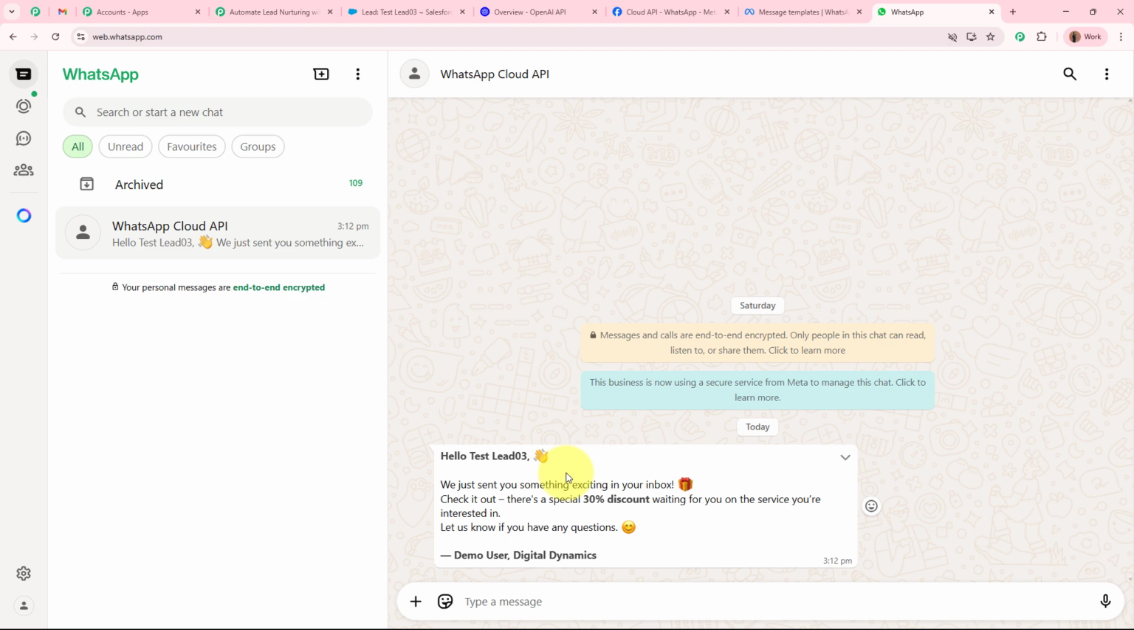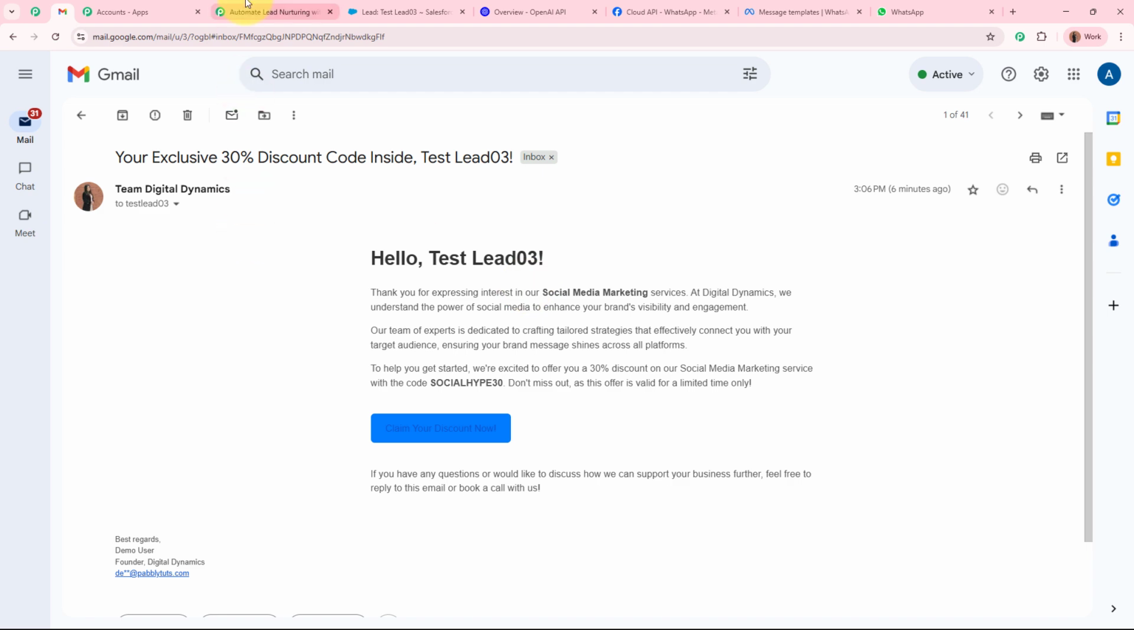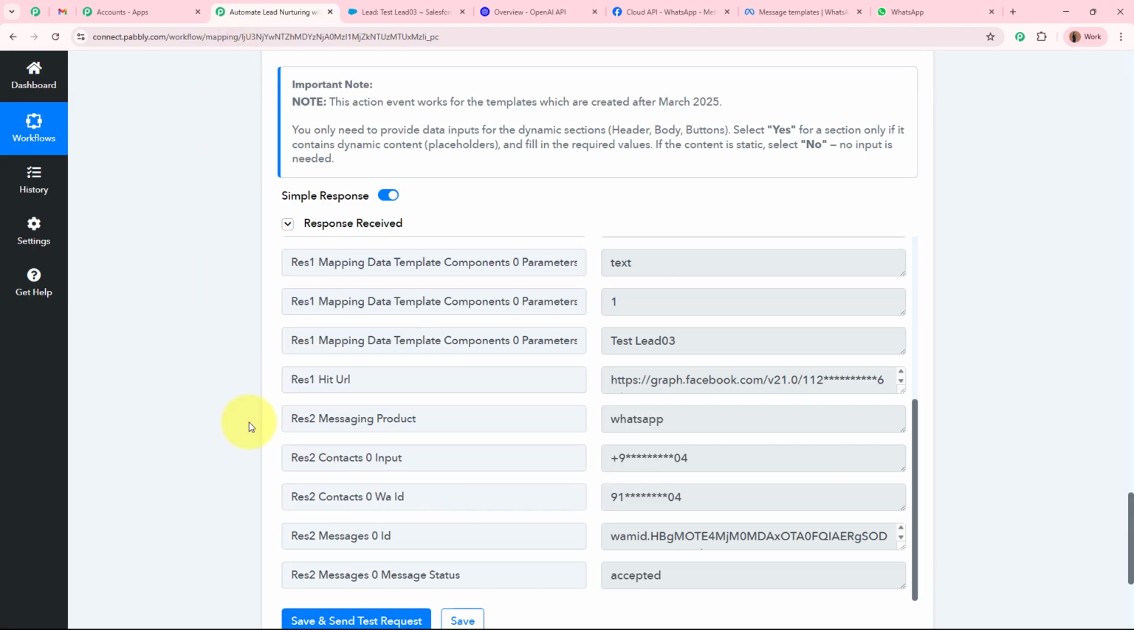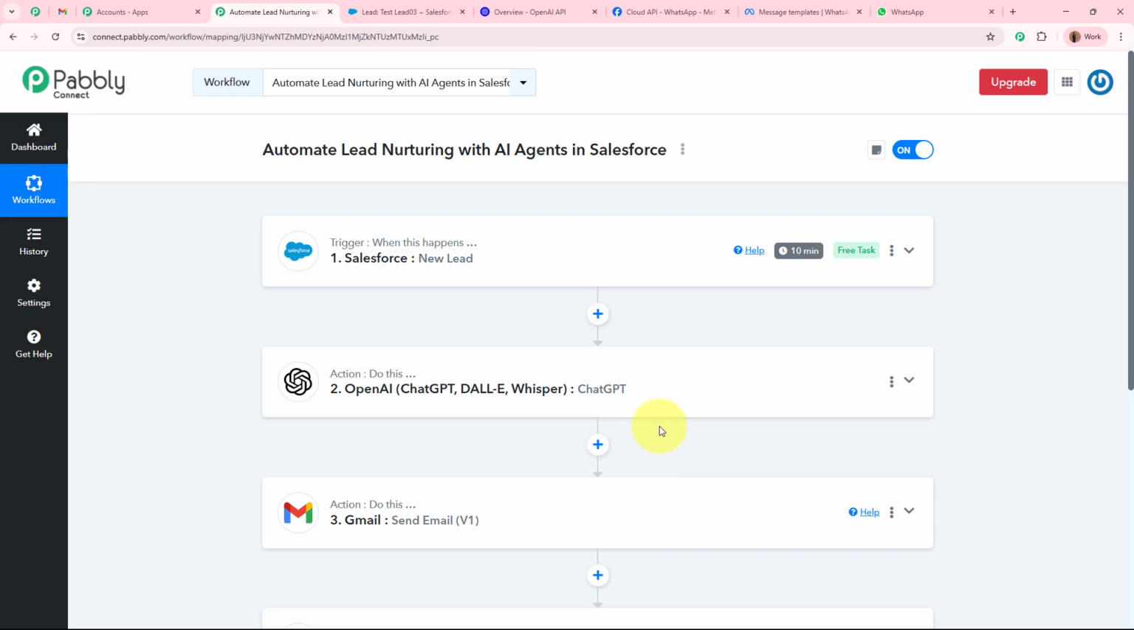Okay, you can see right over here automatically this WhatsApp message is going to be forwarded as soon as the lead receives the email on their Gmail account. Okay. So as now the WhatsApp message has also been forwarded, this means the connection, this amazing AI agent, has now been successfully created.